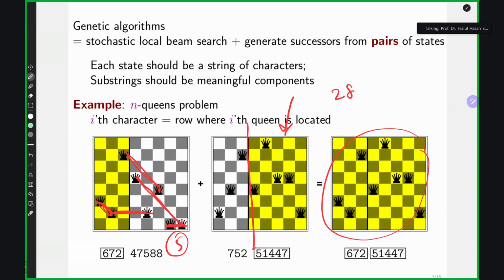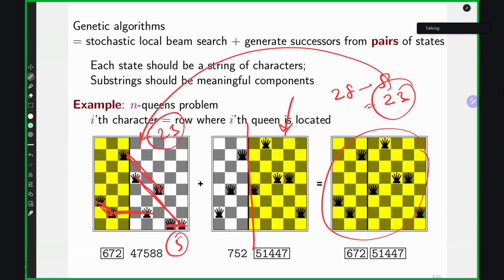So 28 minus 5 is equal to 23. So its fitness is 23. Means 23 pairs are there where there is no conflict. So its fitness is 23. Is it clear? Yes, sir.